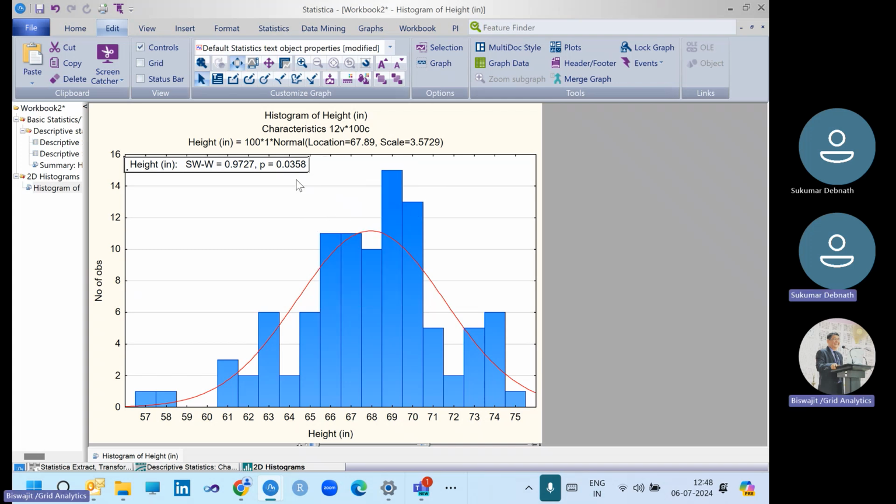The p-value is 0.03, which is less than 0.05. If my p-value had been more than 0.05, I would have concluded that the data follows a normal distribution.